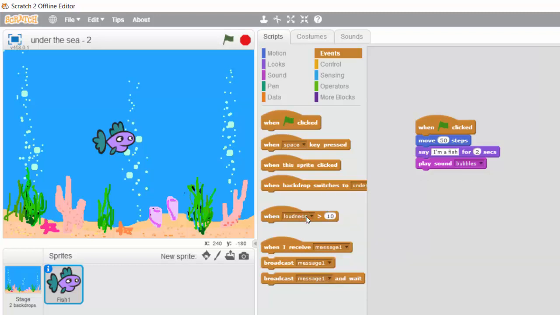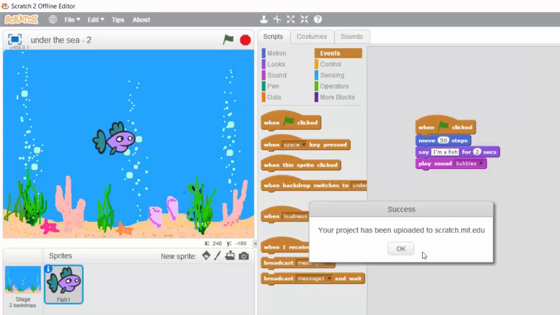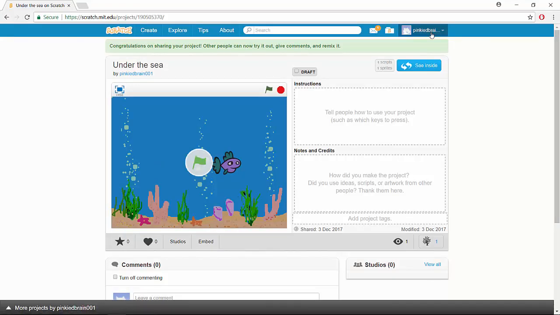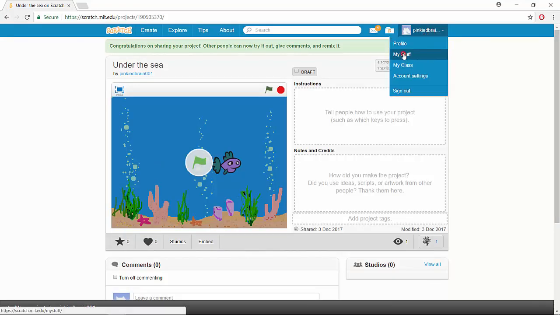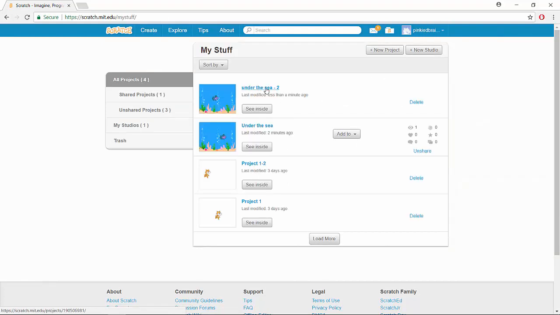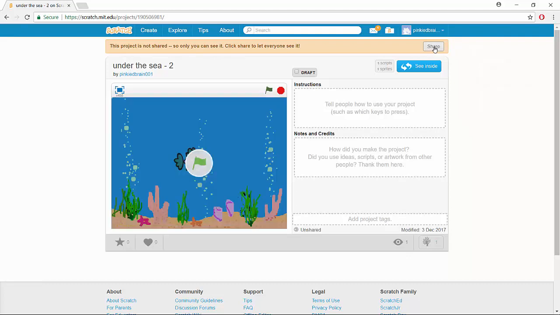And then I'm going to wait. As you can see, it says your project has been uploaded to scratch.mit.edu. So, okay. Now let's check if it's really there. I'm going to go to Pinky the Brain, My Stuff. And I can see under the C2. Cool, right? Good. The same way, if you want to share this, you can also just click on under the C2 and then click on Share.